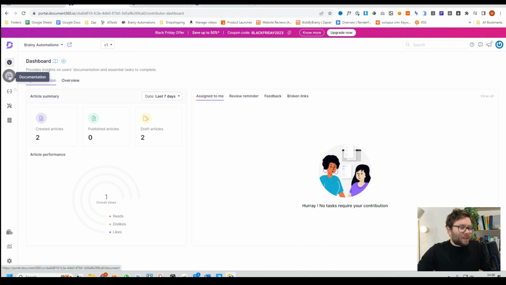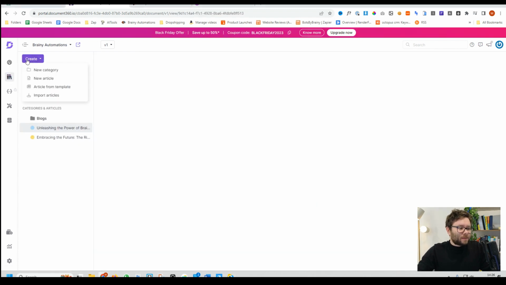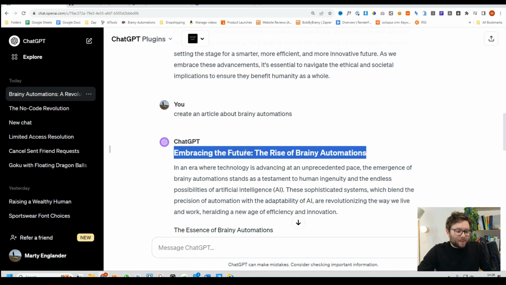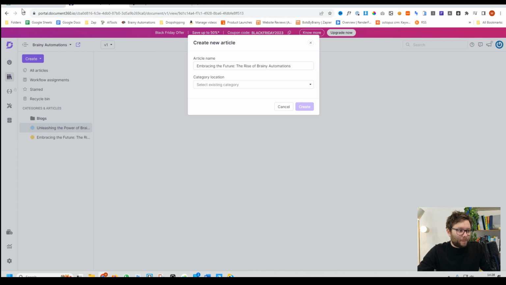First, we'll head over to documentation and we'll go ahead and do create and do new article. We're going to jump over to ChatGPT and just ask it to write us a quick article. We'll go ahead and grab the title, paste it in the article name, and then we'll grab the rest of the article, choose a category, so we'll put it into our blogs folder and do create.